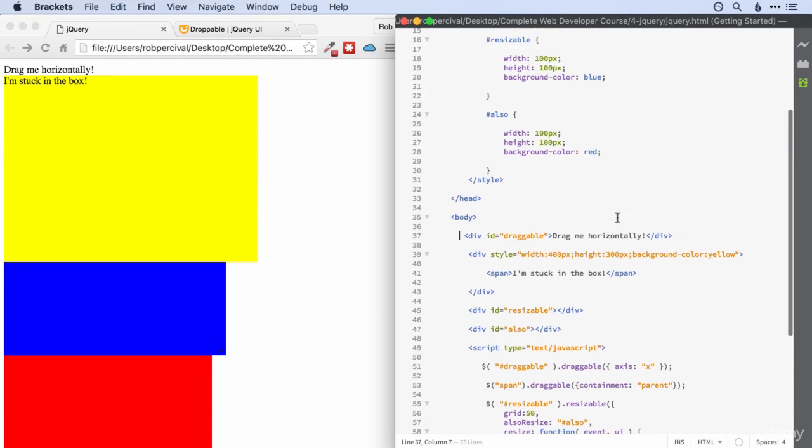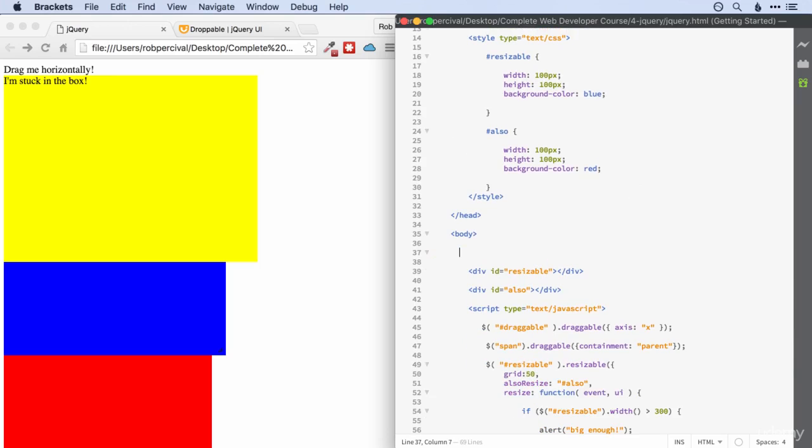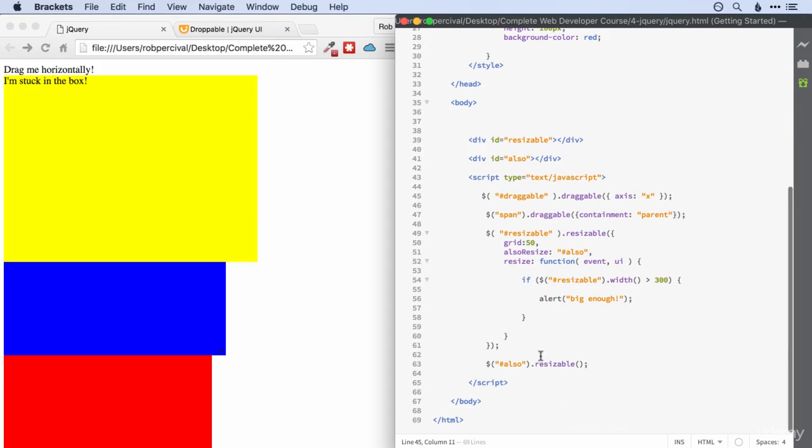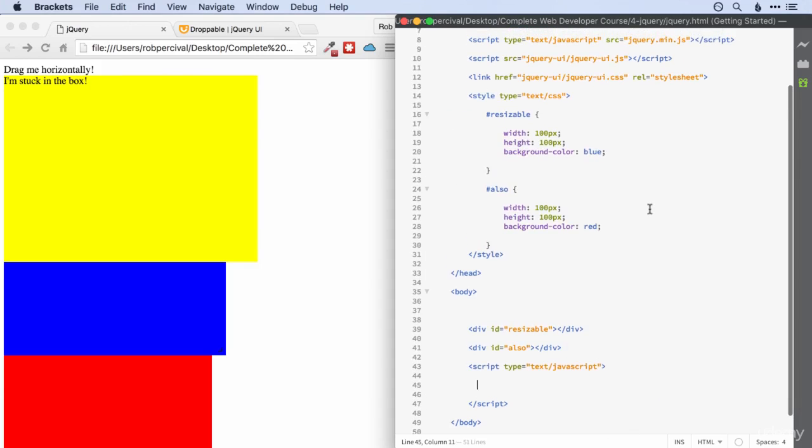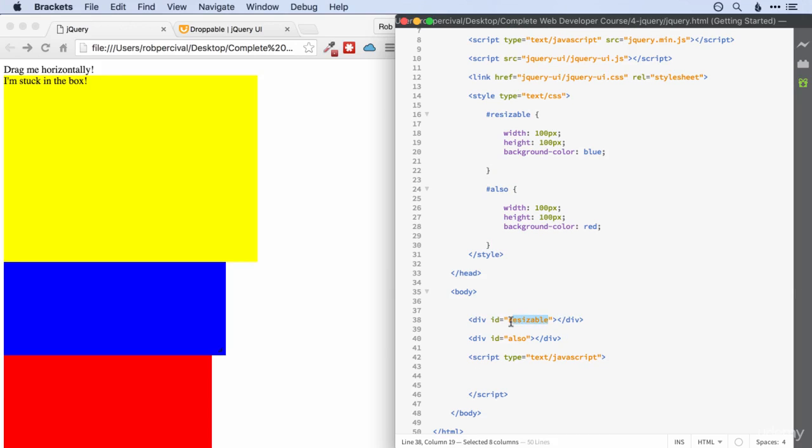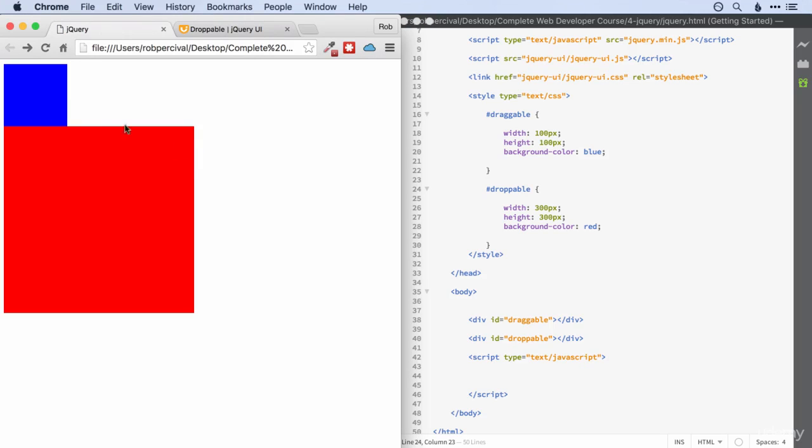So we'll start almost from scratch, because we're going to want those 2 boxes. So we'll leave resizable and also, but I'm going to rename them so it makes a bit more sense. So we'll have draggable and droppable. And draggable is going to be small and droppable will be big. Let's have a look. Okay, so that's what we want.